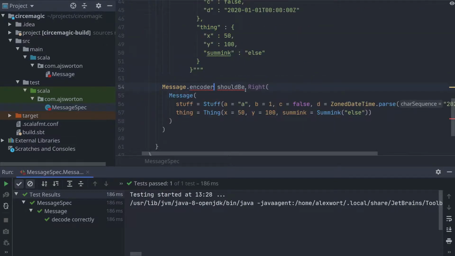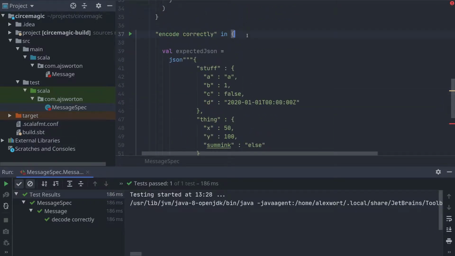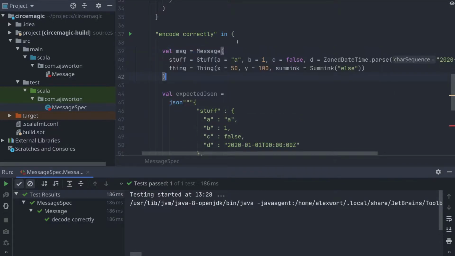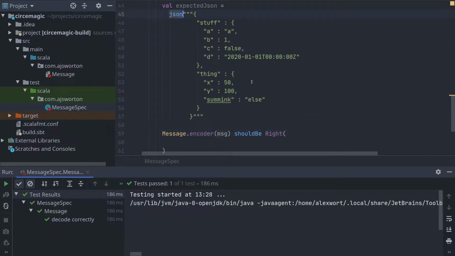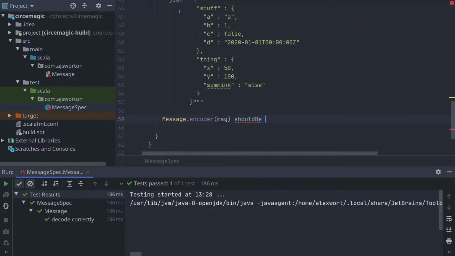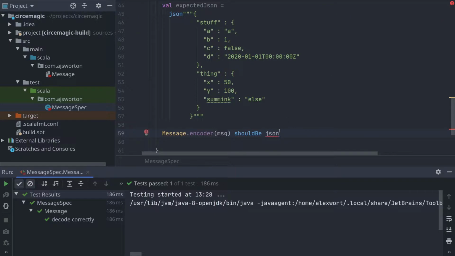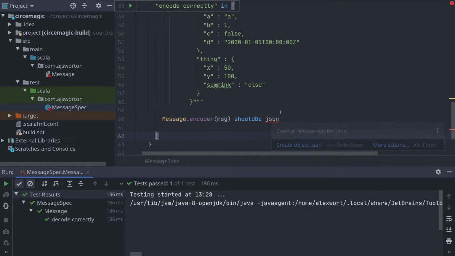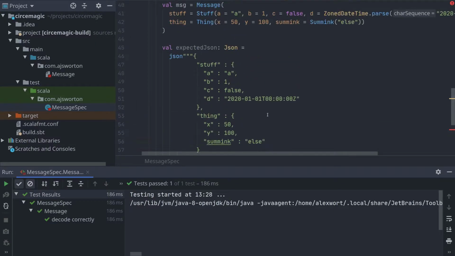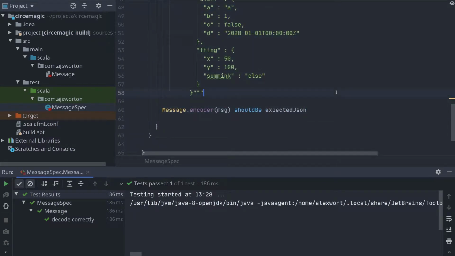So now we can pop back and we can apply this encoder. This is expecting a message, so we need to go ahead and pull this out. Say val message equals this. So in the encode message, it shouldn't be a write at all. That will literally just give us the JSON. Or not. Could not resolve symbol. Give it the correct name. And let's give this test a run. Watch it fail.